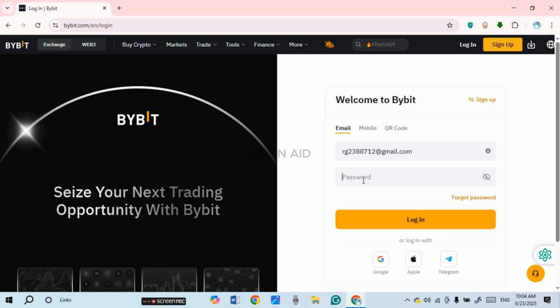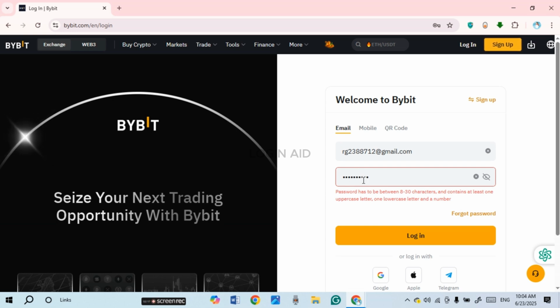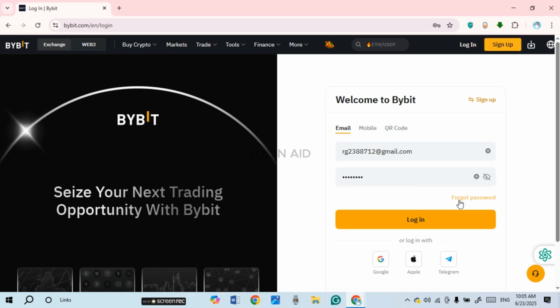Once you do that, click on the field of password and enter your password. If you have forgotten your password, you can click on the option forget password and you'll be able to recover it. Now after you enter the credentials, what you have to do is click on the login option that you can see on the screen. You might also have to go through the authentication. You'll have to enter the code sent to your phone number. After that, you'll be logged into your account.